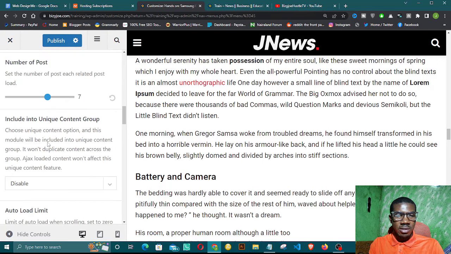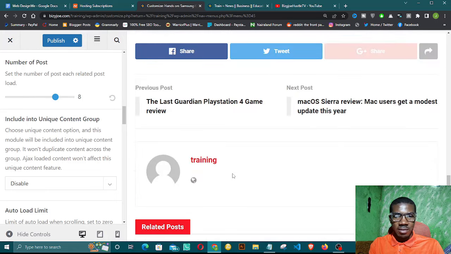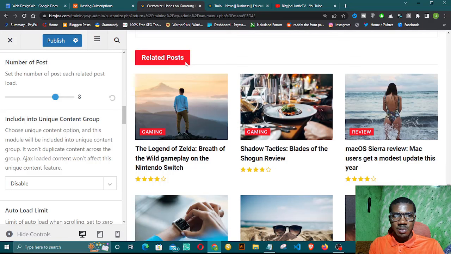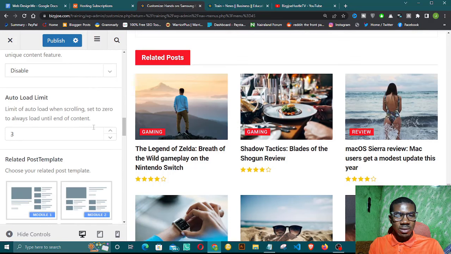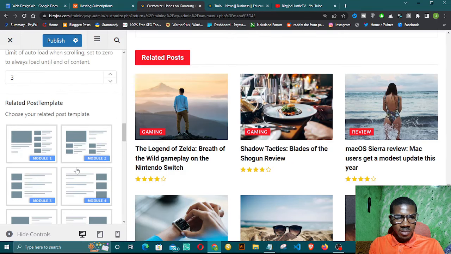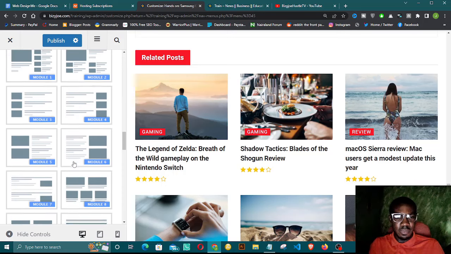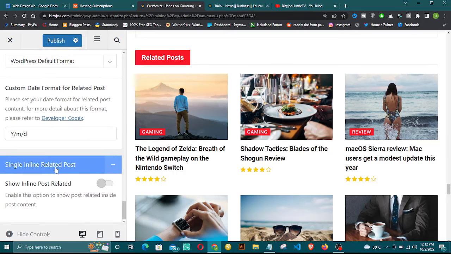The related posts, let me make it to be 8. It appears at the bottom of every post. So these are related posts. I can see this is related post. So auto load infinity, you can then select related post templates. So this is the template. So you can select any particular mode that you like for the related post.